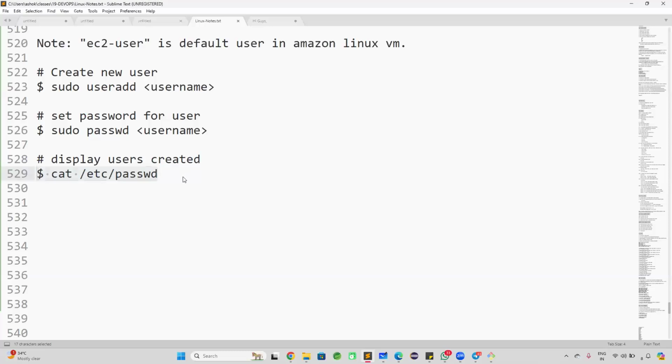This command is used to display all the users that we have created in our Linux machine.